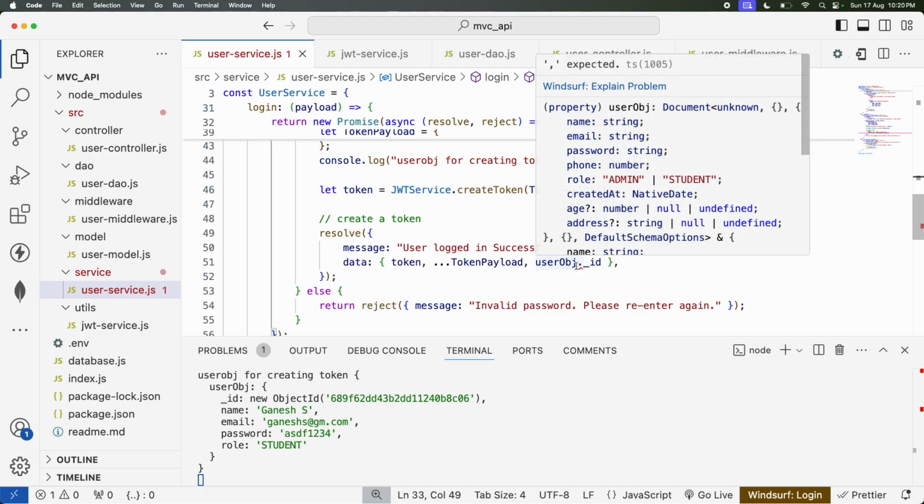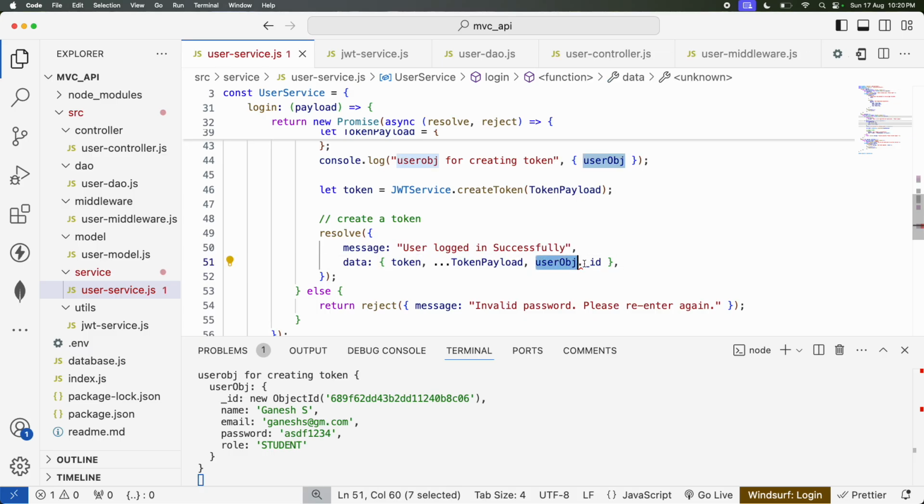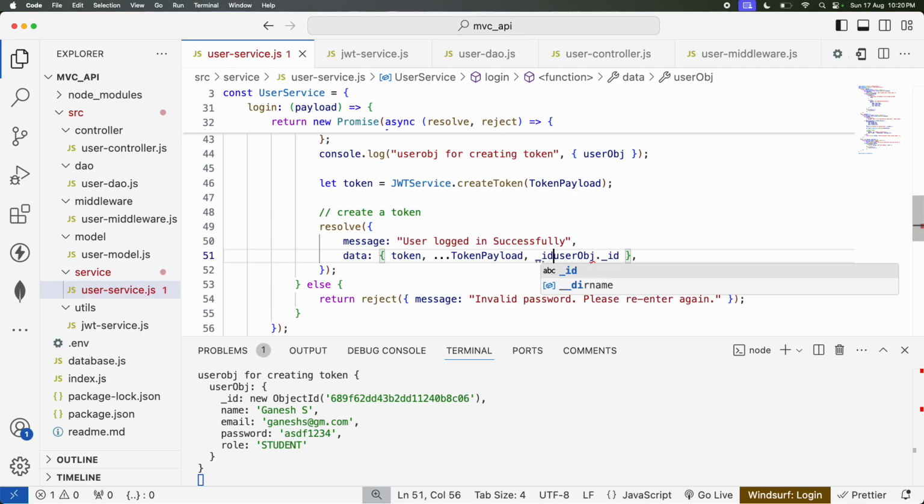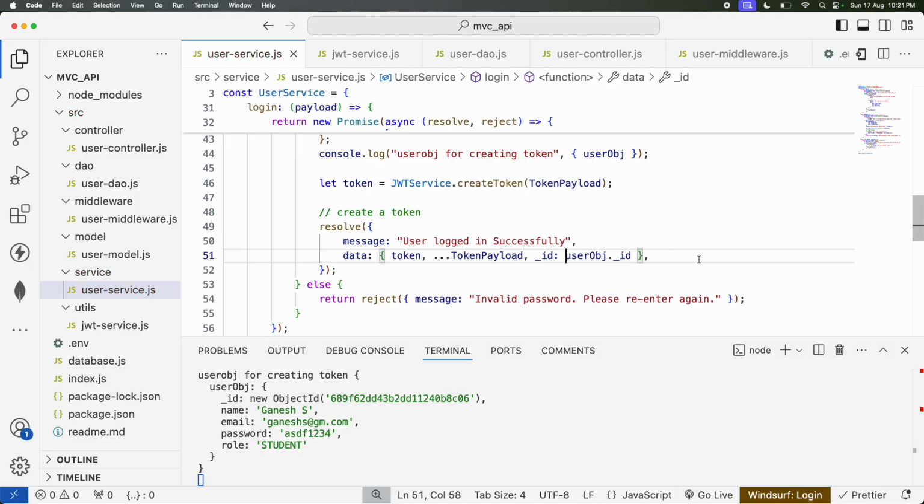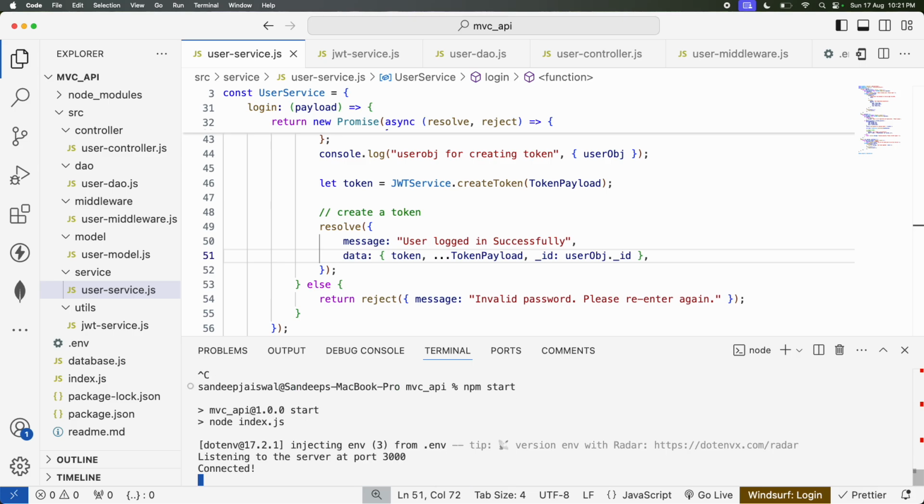We have to provide the keyword. Yeah, we are providing the keyword, right? Keyword id, like underscore id, colon. Okay, fine. So now we are going to get the id as well.